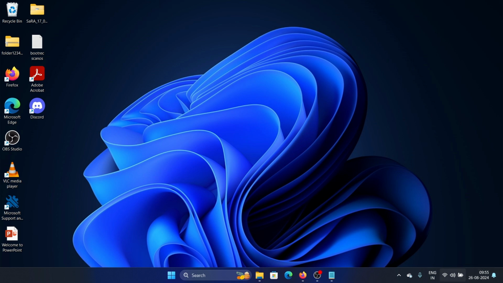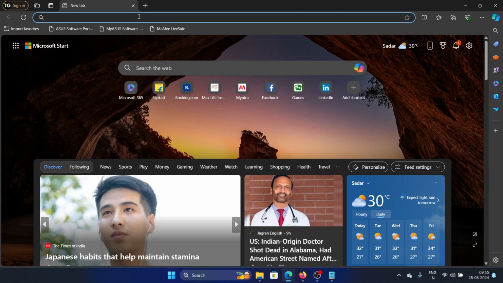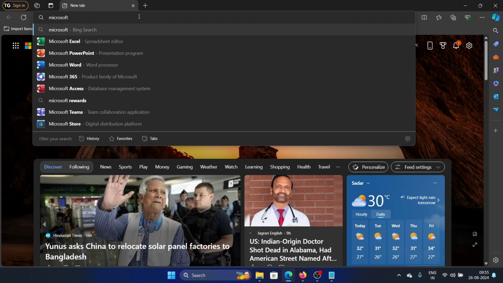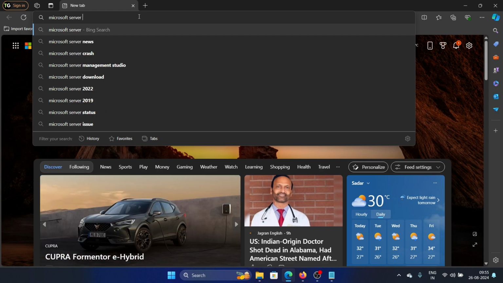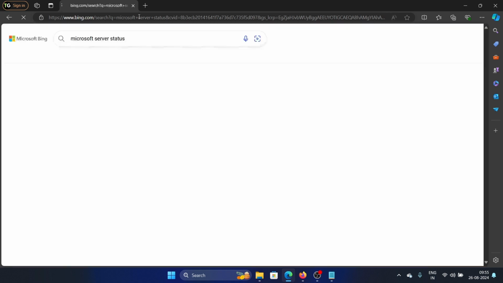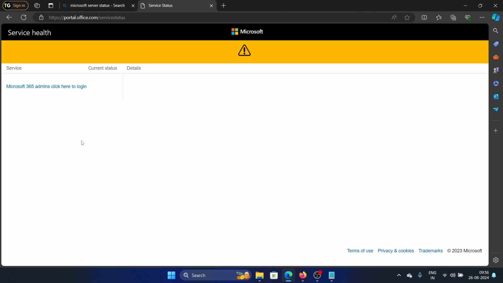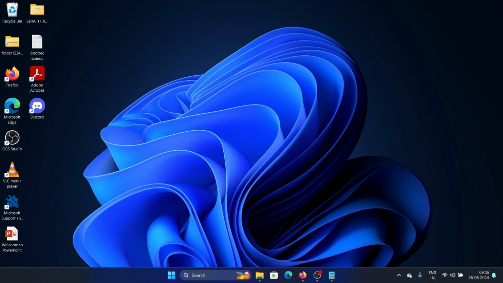So we'll do that by opening the browser and we will search for Microsoft server status, and we will click on this link Office 365 server status. As we can see, all are green, everything is up and running, we are all good for them. So that shouldn't be the problem.